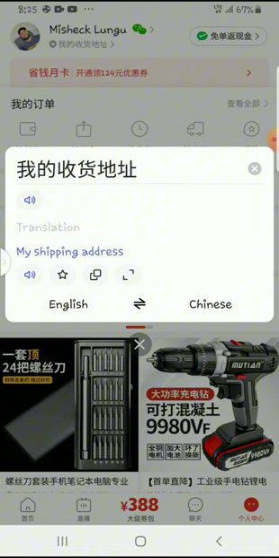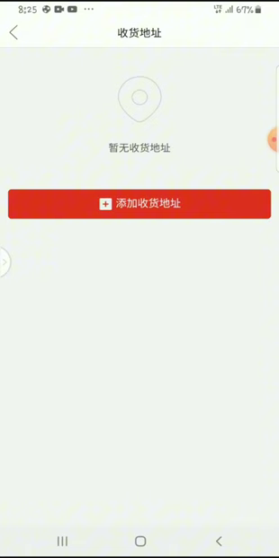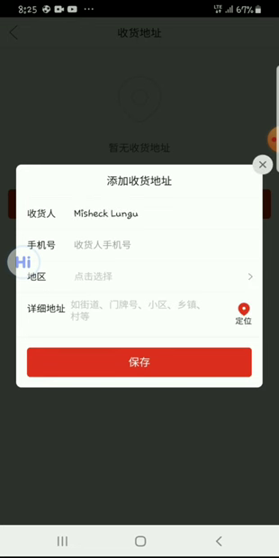So okay, just click on it, and then you come back, you come to this platform. So if you cannot understand here, just bring this, and then you can see here it's written add receive address, and then here no delivery address. So it means you have to add a new address. So you just click on this big button, then this should be your shipping address. So you can see here name, phone number, area, and shipping address.